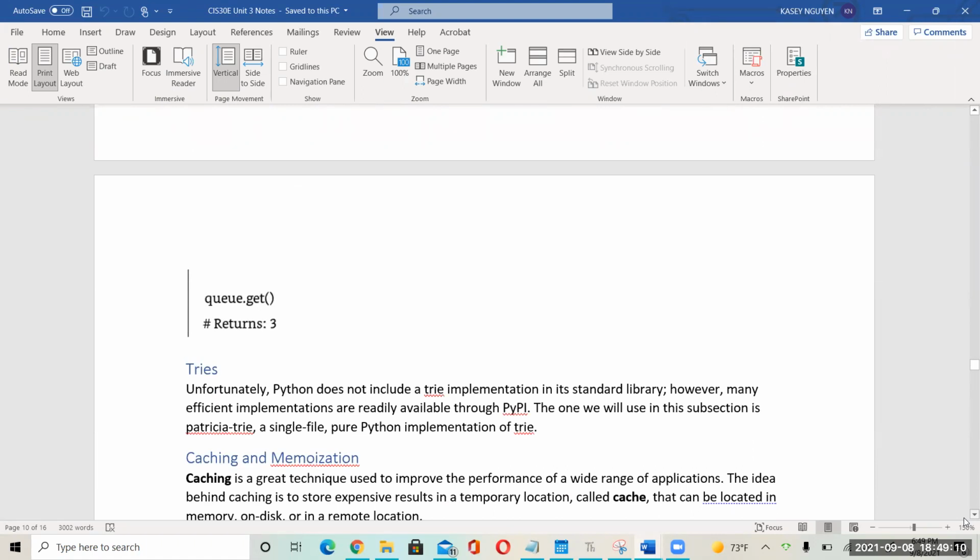And if you're familiar with C, there's catch and try. There's no tries in Python. There is a third-party module that you can use called Patricia Trie, which is a file, and you need to make sure that you introduce that module to your program. So we need to import certain elements of that module and be able to do that.